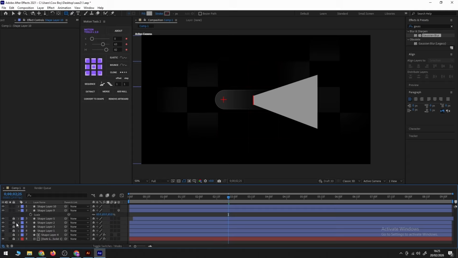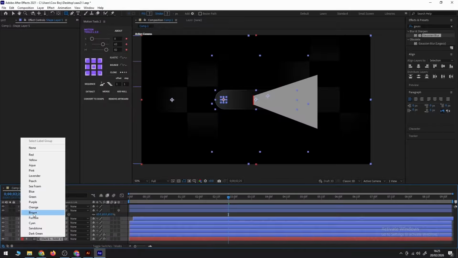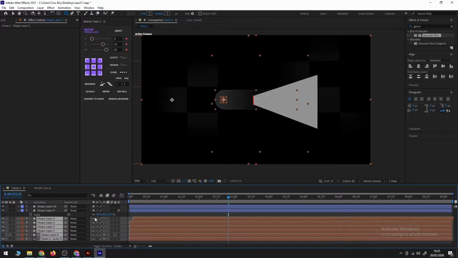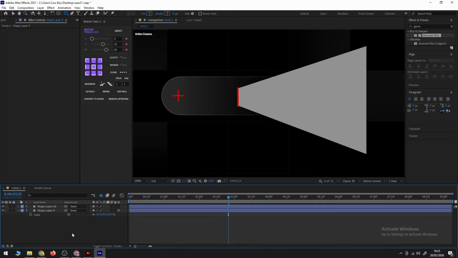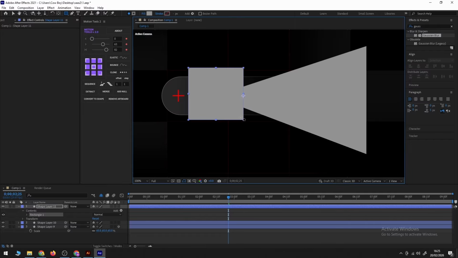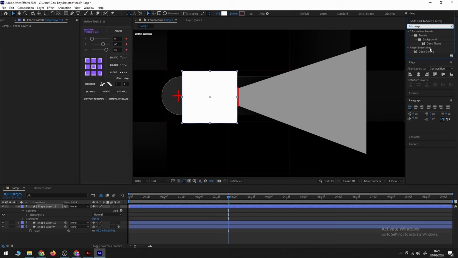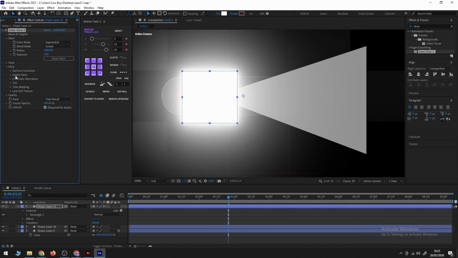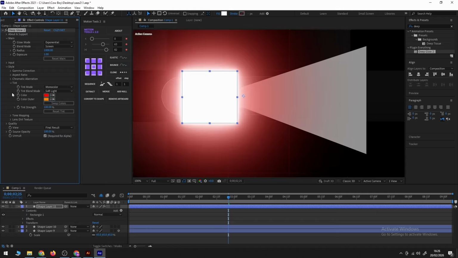Now I will create another shape layer. First of all, I will select all of these layers, turn them brown and hide them for now. Now I will create another shape layer here to give a light to it. I will give it a white color, search for the Deep Glow 2 effect and apply it on it. After this we have to go to the tint section, select mono color and select soft light in the blending mode.